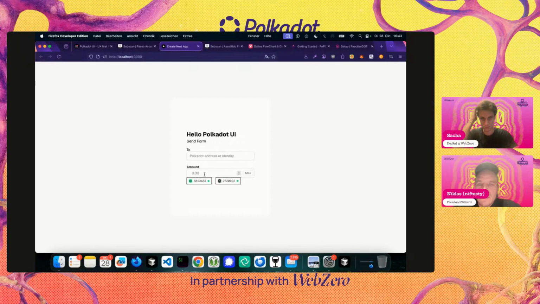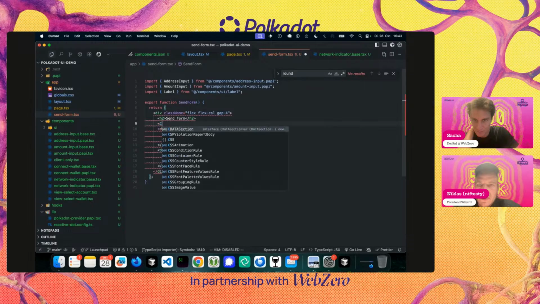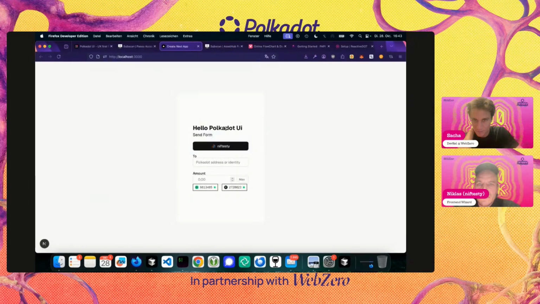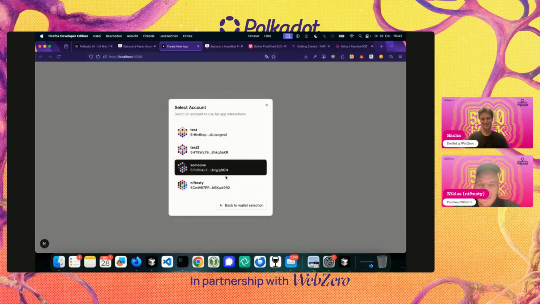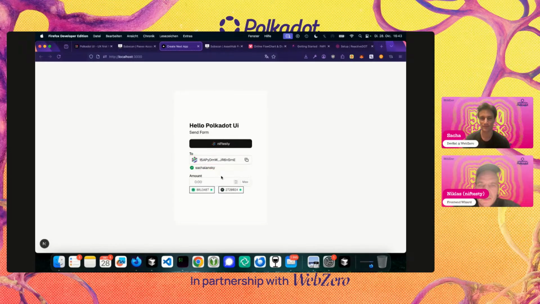Yes, we have an amount input here. We have the two. Wait, I remove these. And now we need to add the connect wallet, which is just this command, this component. So now we can see our accounts. We can input like the recipient, and we will be able to send some funds.